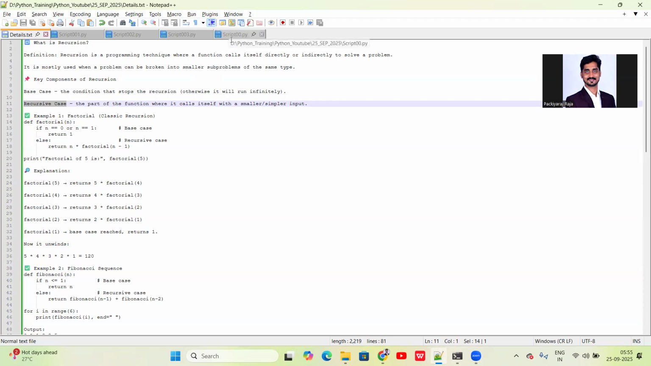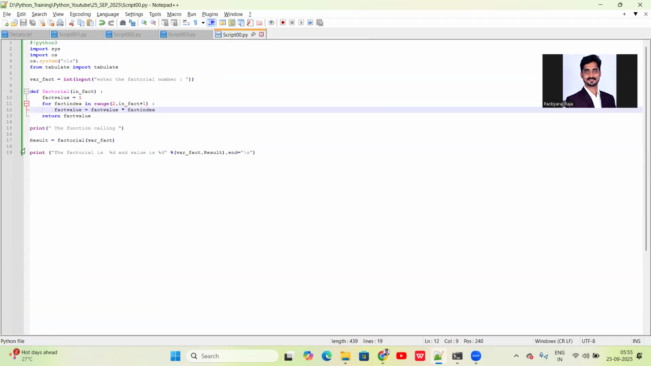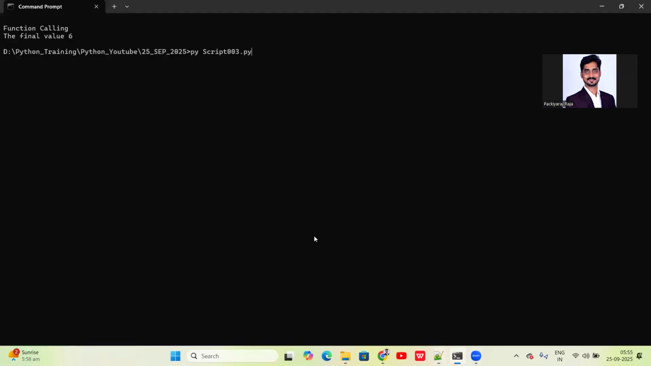I will give the normal flow first, just for factorial, asking for one number and calculating the factorial using loops. This is the approach. What we do, we take the range, we multiply with the value, and we return it. I am running this one. So if you see, it's asking, I'm giving 5, and the factorial is 120.